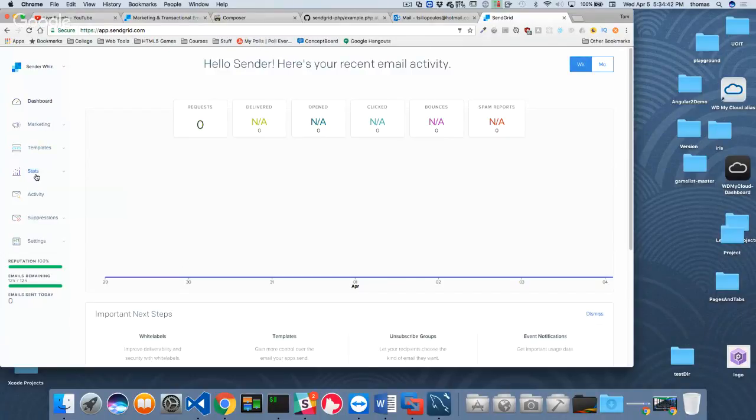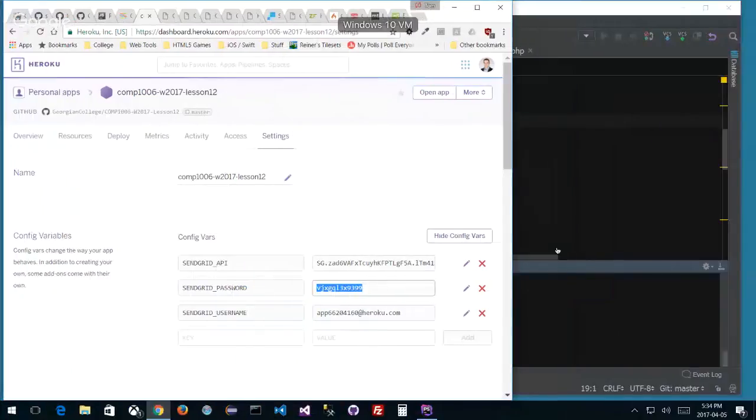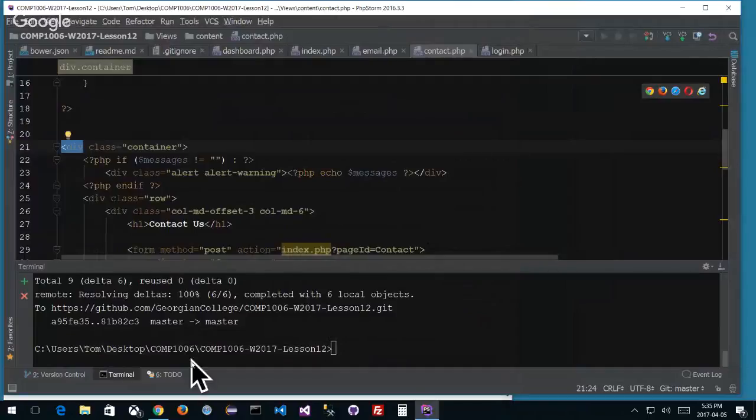So something went wrong. Well, maybe it was because I hadn't verified my account, right? And that was the problem. So let's look at stats, overview. Yeah, nothing went through. You would have seen it right here as a message that would have gone through today. It would have come up right here as a message. Let's try it again.